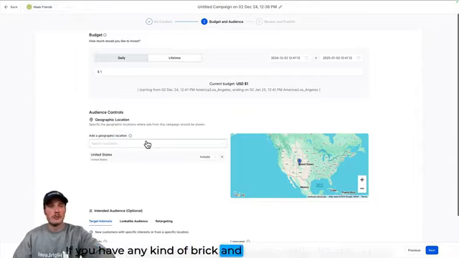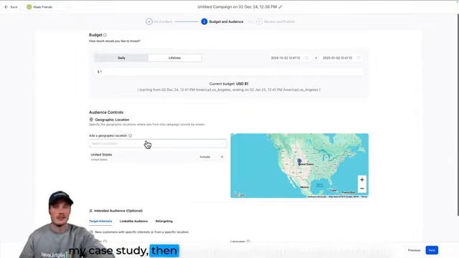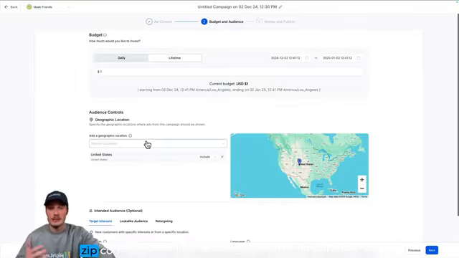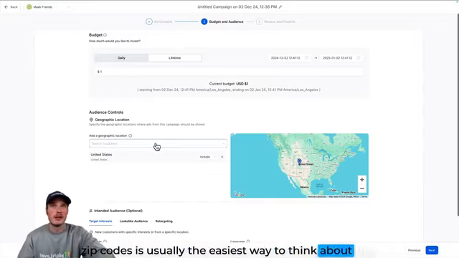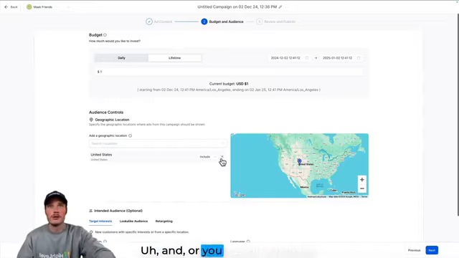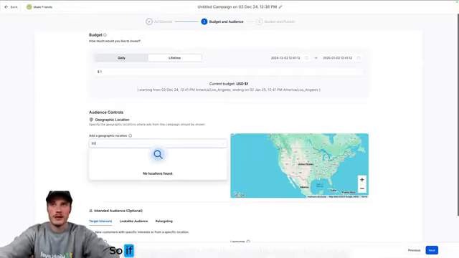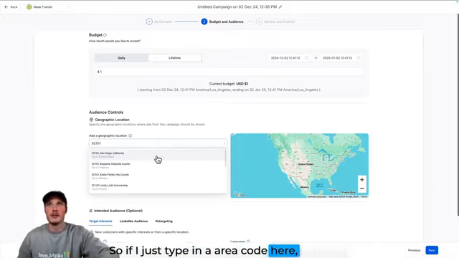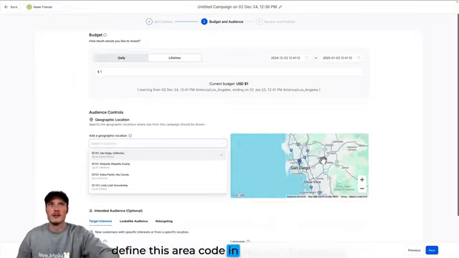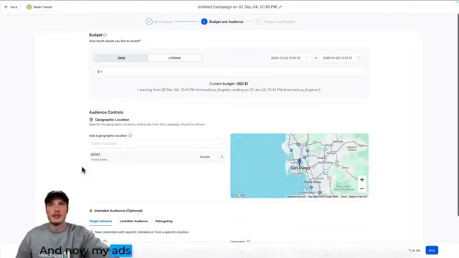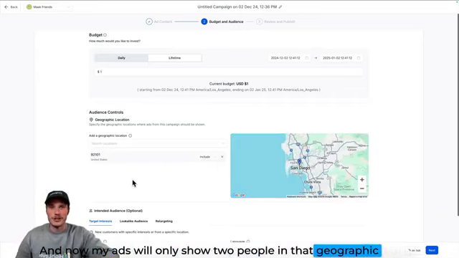If you have any kind of brick and mortar offer like the one in my case study, then certainly you'll want to dial in, probably zip codes is usually the easiest way to think about this, and/or you can do whatever you'd like. This is a great integration with locations. So if I just type in an area code here, I can just define this area code in the San Diego area, and now my ads will only show to people in that geographic region.